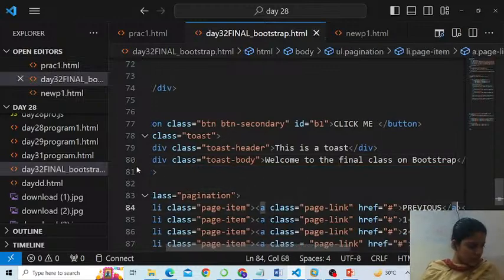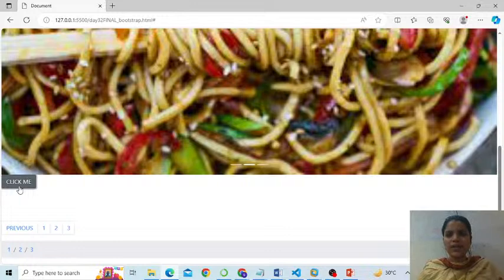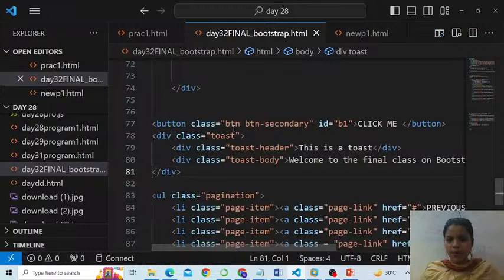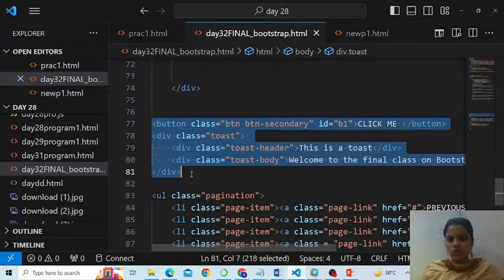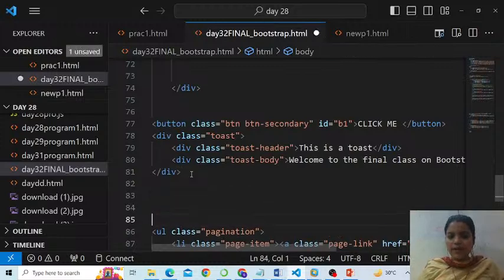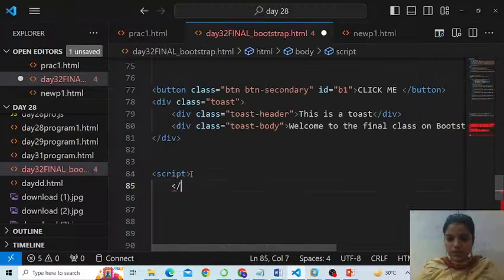So if I save this and come back here, where is the toast? You can't see it anywhere. The toast can't be seen because a toast appears only when you click on some button or link. So we have to write some JavaScript code and connect this button and the toast together. Once again I'm going to write jQuery code here, as this task is done by jQuery. So let me use the script tag. Script opens, script closes.